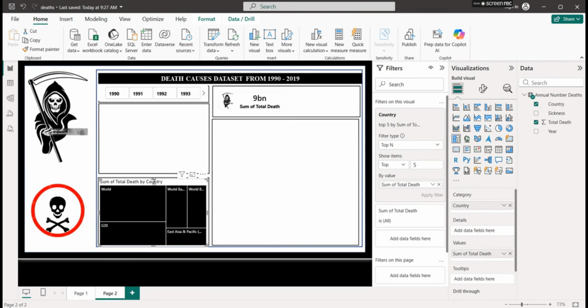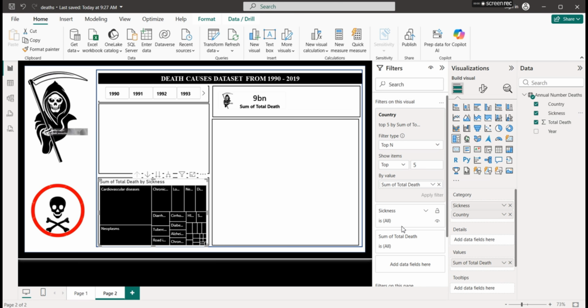So you can see, but World and G20, these are not countries. We really need countries. So I created a hierarchy also. I wanted to show by country, so I had to create a hierarchy. It's supposed to be sickness. So sickness is supposed to be this, and then we have our country.